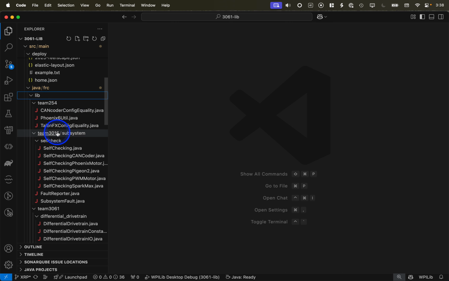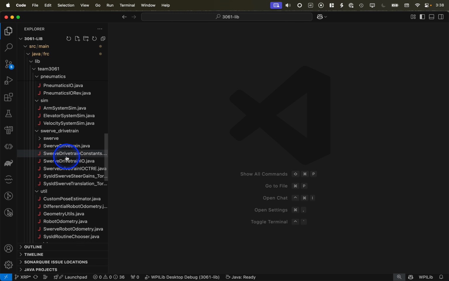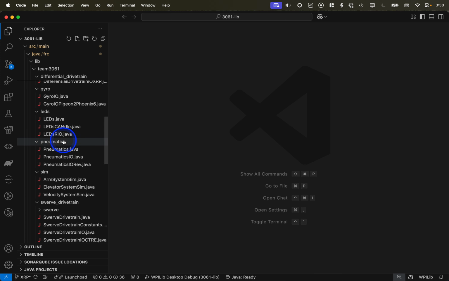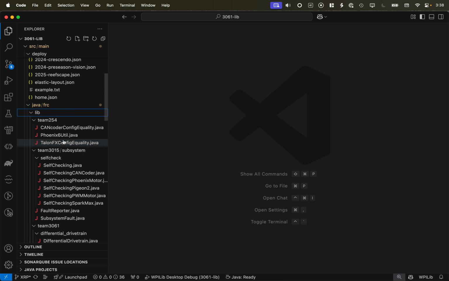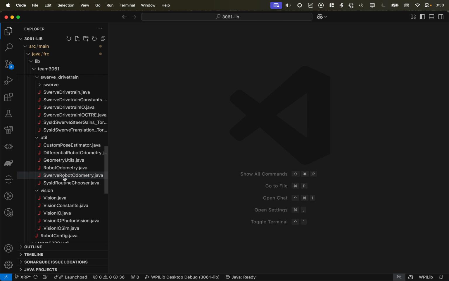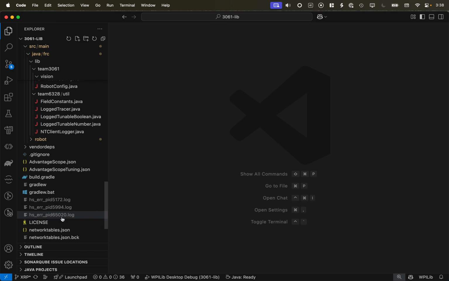But inside of lib, we've subdivided by different teams from whom we've borrowed code. So we have a team 254 folder, a team 3015 folder, a team 3061 folder, that's us, a team 6328 folder. So these are all from different teams that had certain features or classes that we had found useful, and we pulled into 3061 lib. And again, these are designed in general not to change much from year to year.